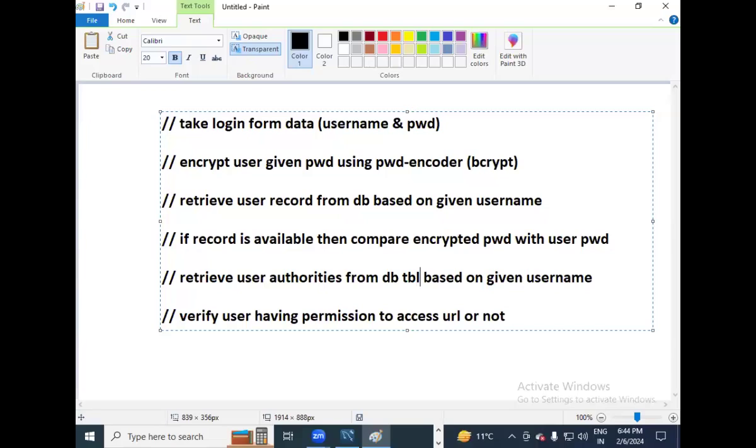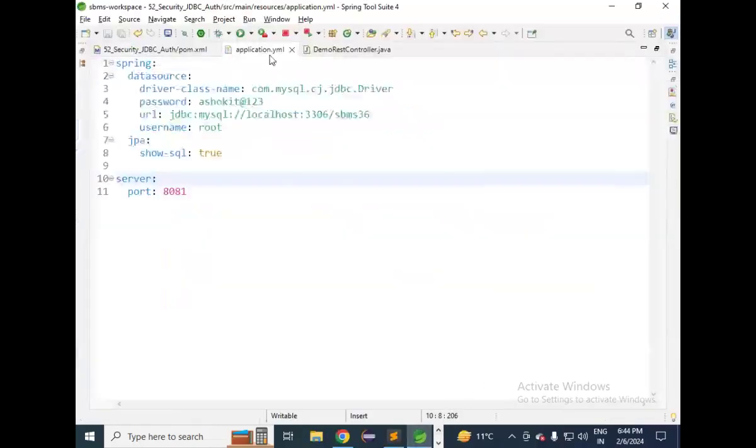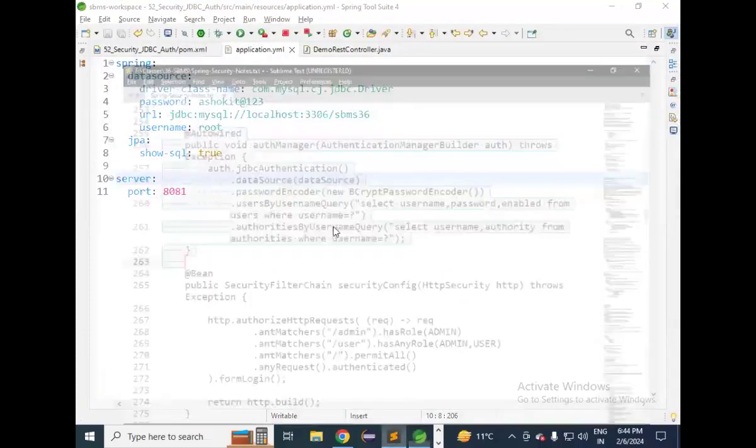Take login form data, then encrypt the given password using the password encoder. Retrieve the user record from the DB based on the given username. If the record is available, then compare the encrypted password with the user password. Retrieve user authorities from the DB table based on the given username. Verify whether the user has permission to access the given URL or not. This is the logic. So for this, we need to create our configuration class.